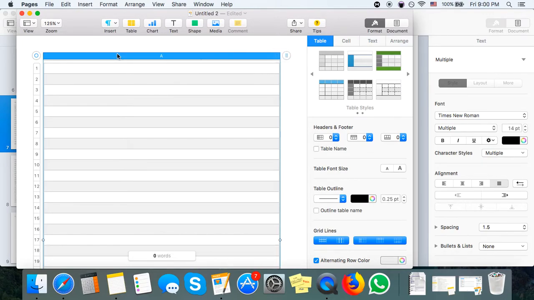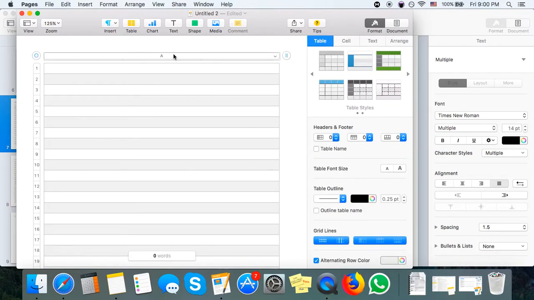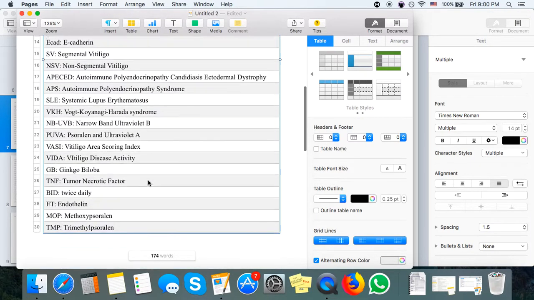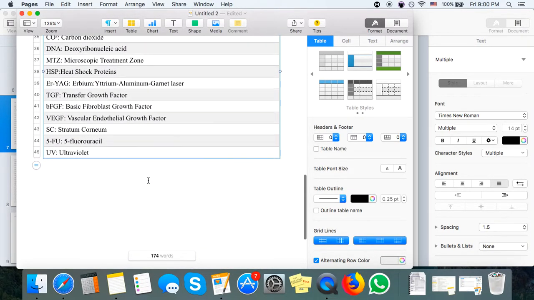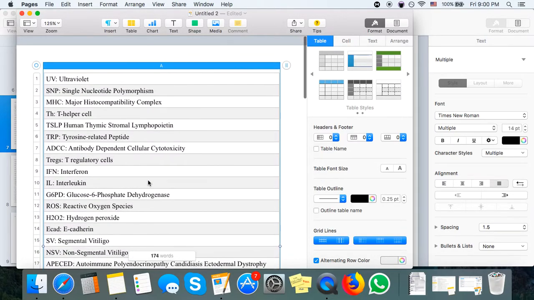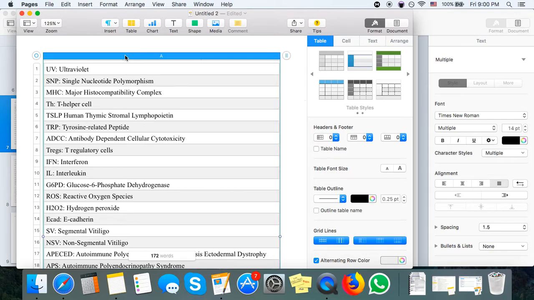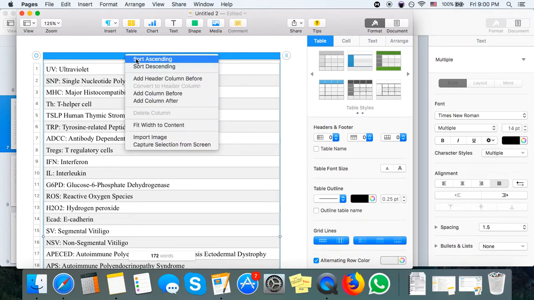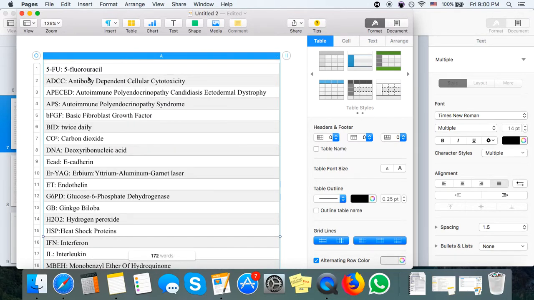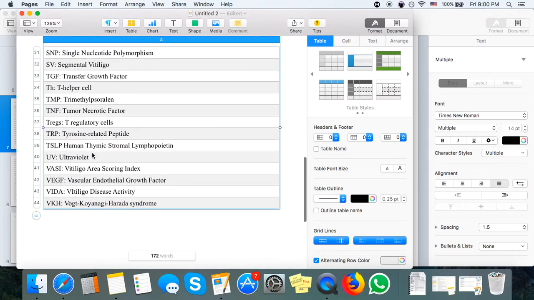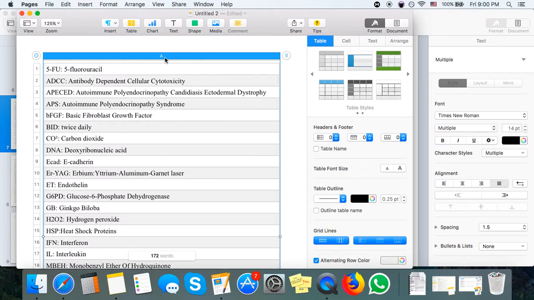And then I'm gonna mark the whole column, in column A, and I'm going to paste into it the list of abbreviations, or the list of whatever that you need to sort. Okay, next I'm just gonna go here, right click, and sort ascending. So now I have the list fully sorted in the format of a table.